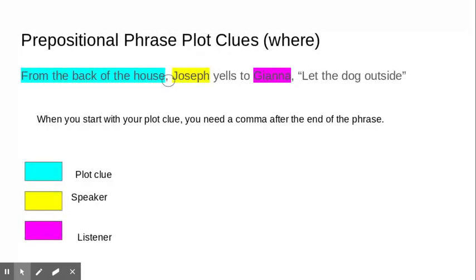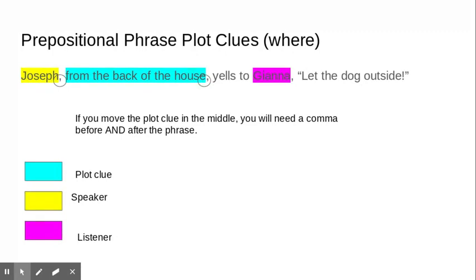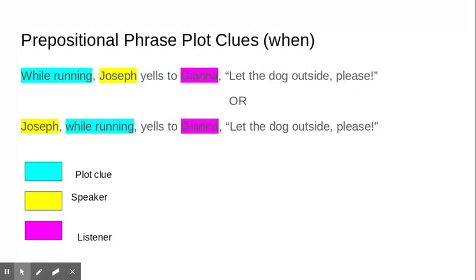So in this first example, it's a plot clue that tells where. If you notice here, I started with a preposition: From the back of the house, comma, Joseph yells to Gianna, comma, let the dog outside. When I start with this plot clue, this prepositional phrase, notice I have a comma after that introductory phrase. If I move that same plot clue after the speaker, you're going to need a comma before it and after it. Plot clues can also tell when something happened. So I take that same sort of sentence and I move it here and I'll say, while running, comma, Joseph yells to Gianna. Or if I move it in the middle, Joseph, comma, while running, yells to Gianna.